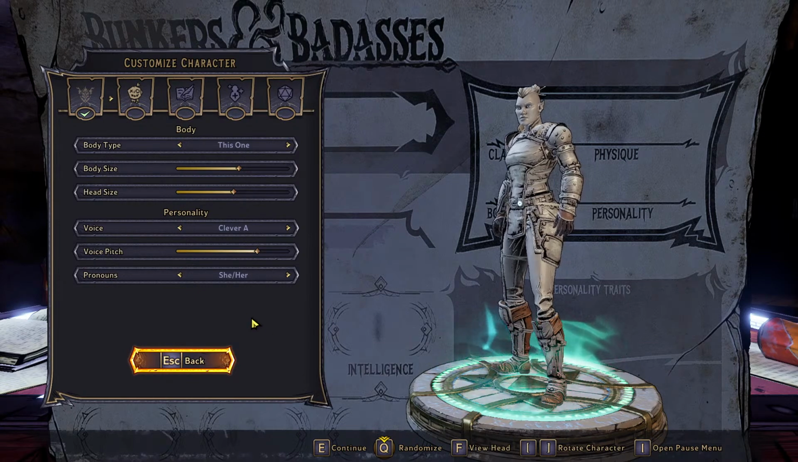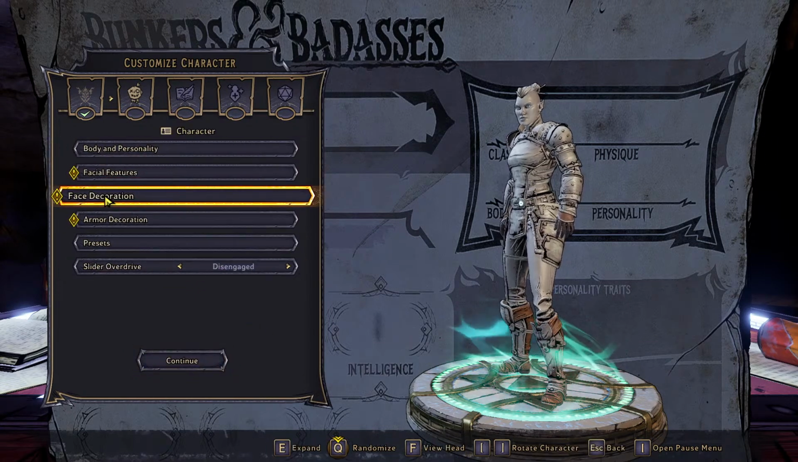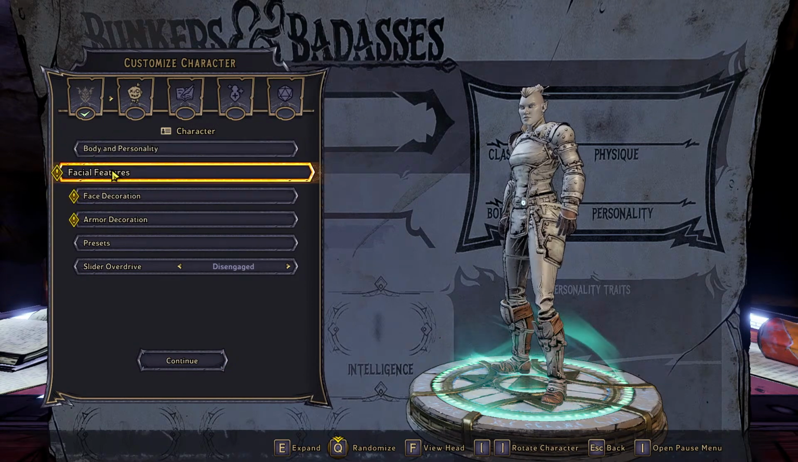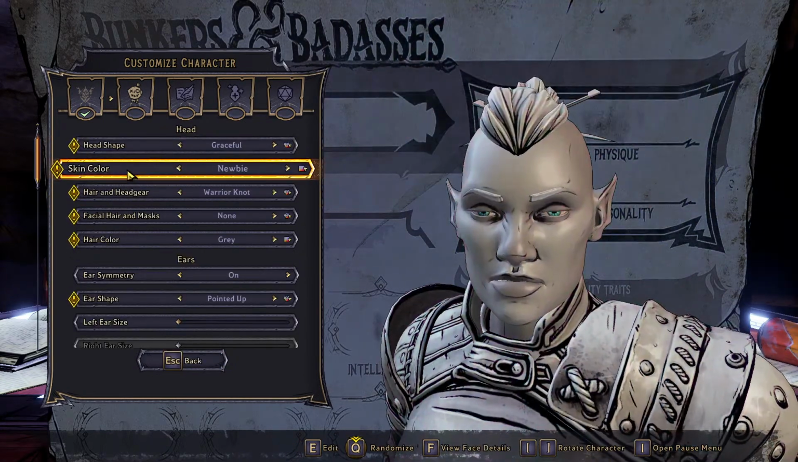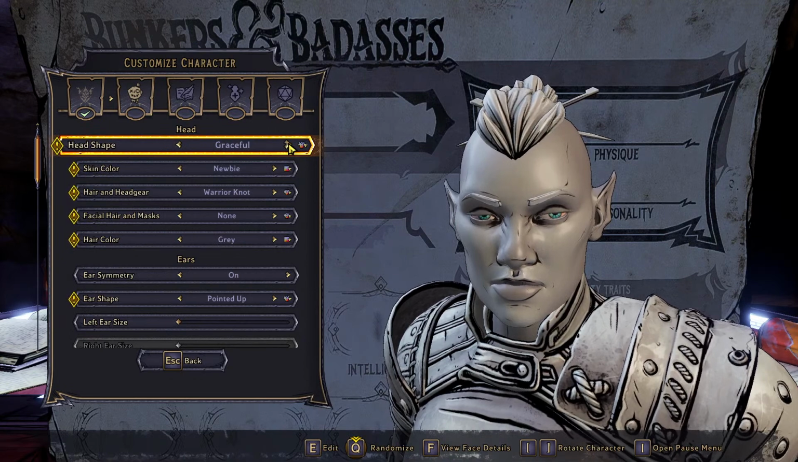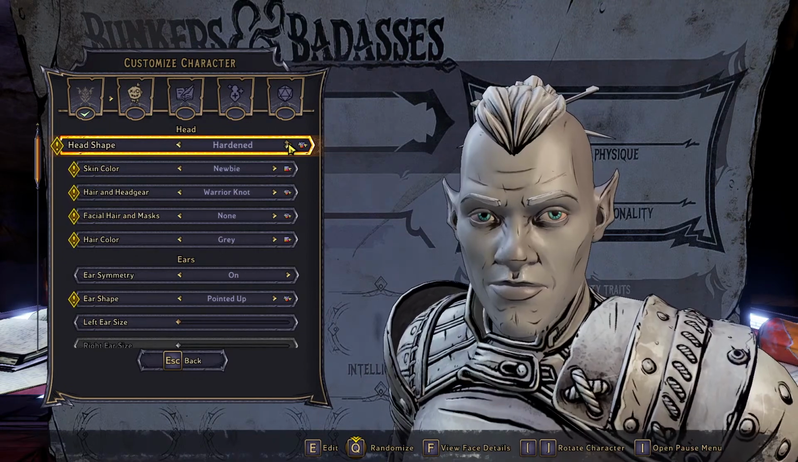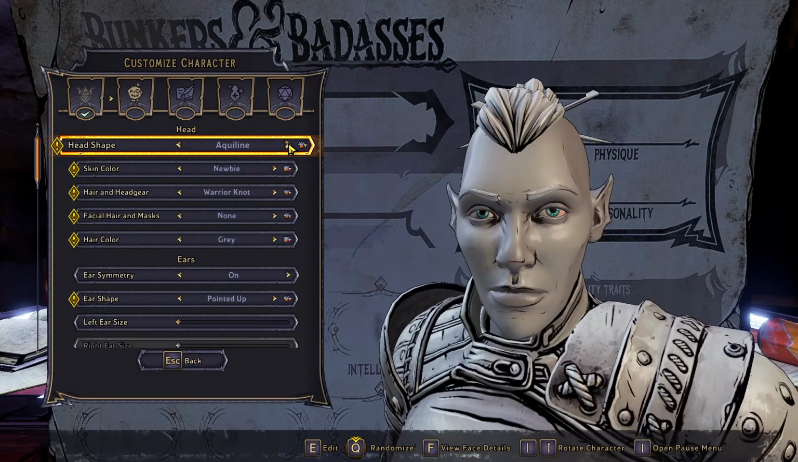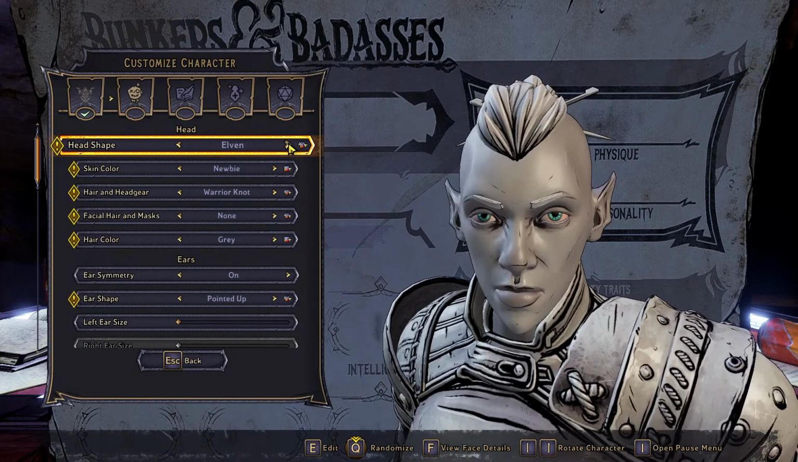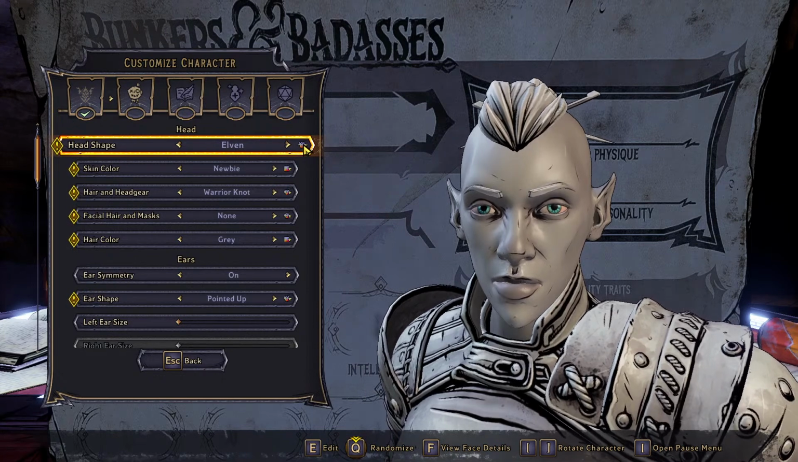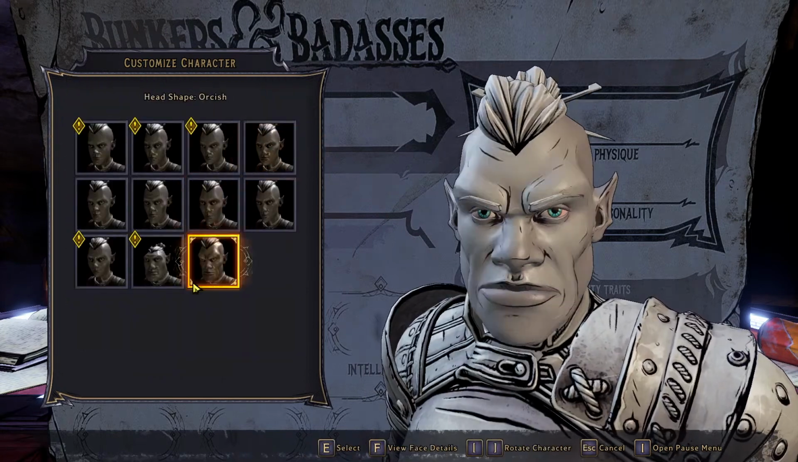Oh, okay. Continue. So okay. Body, impersonate, facial features. Wow. Okay. Head shape, graceful, reserved. Oh, that's scary. Aquiline. That doesn't look aquiline to me. Elven. We're always up for a bit of elven. Oh, I can choose.